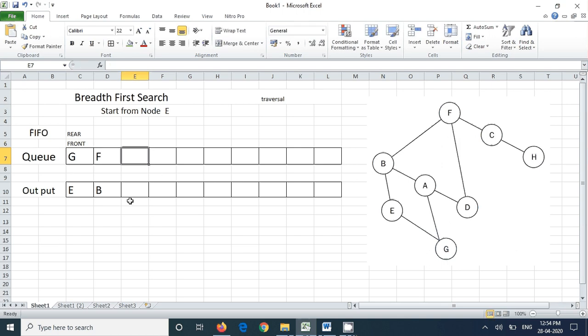Then B is connected to A directly. F and A are directly connected to B because they are adjacent nodes. A is also not in the output and not in the Q, so I added A as newly discovered. And B is connected to E, but E is already discovered and scanned, since we started from E. So there is no need to add it anywhere.